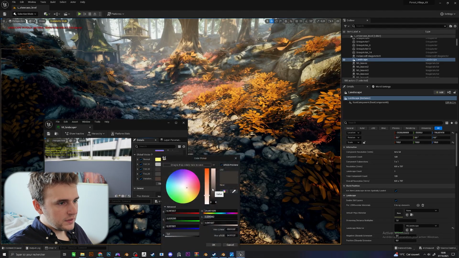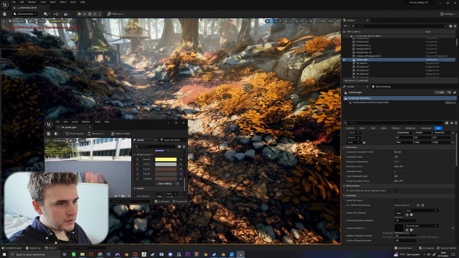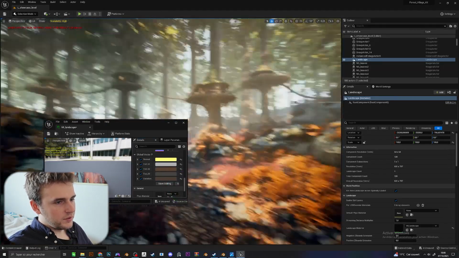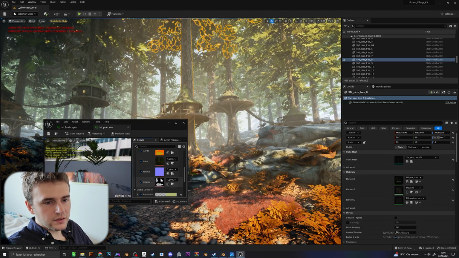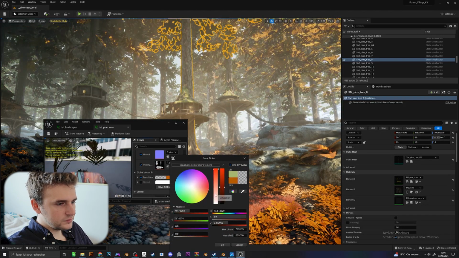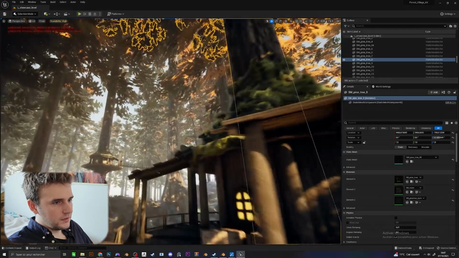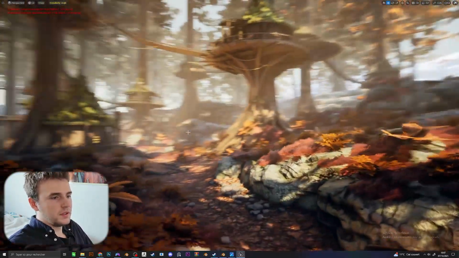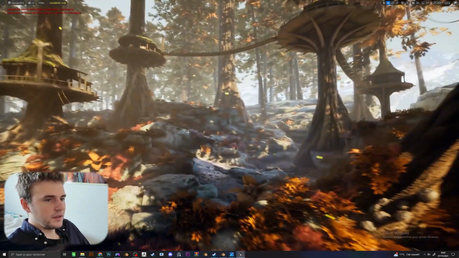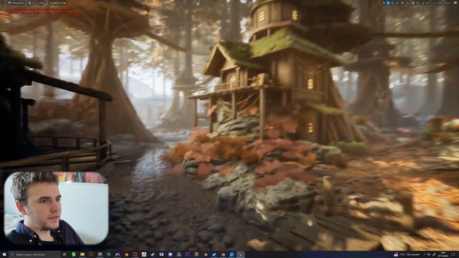You can change the tint, not this one. You can change the tint, like make it a bit more saturated, a bit more moody. This way you can completely change the color of everything in just a few seconds. And now you have a more autumn feeling, reddish, and it's really powerful. You can really make it your own really fast.